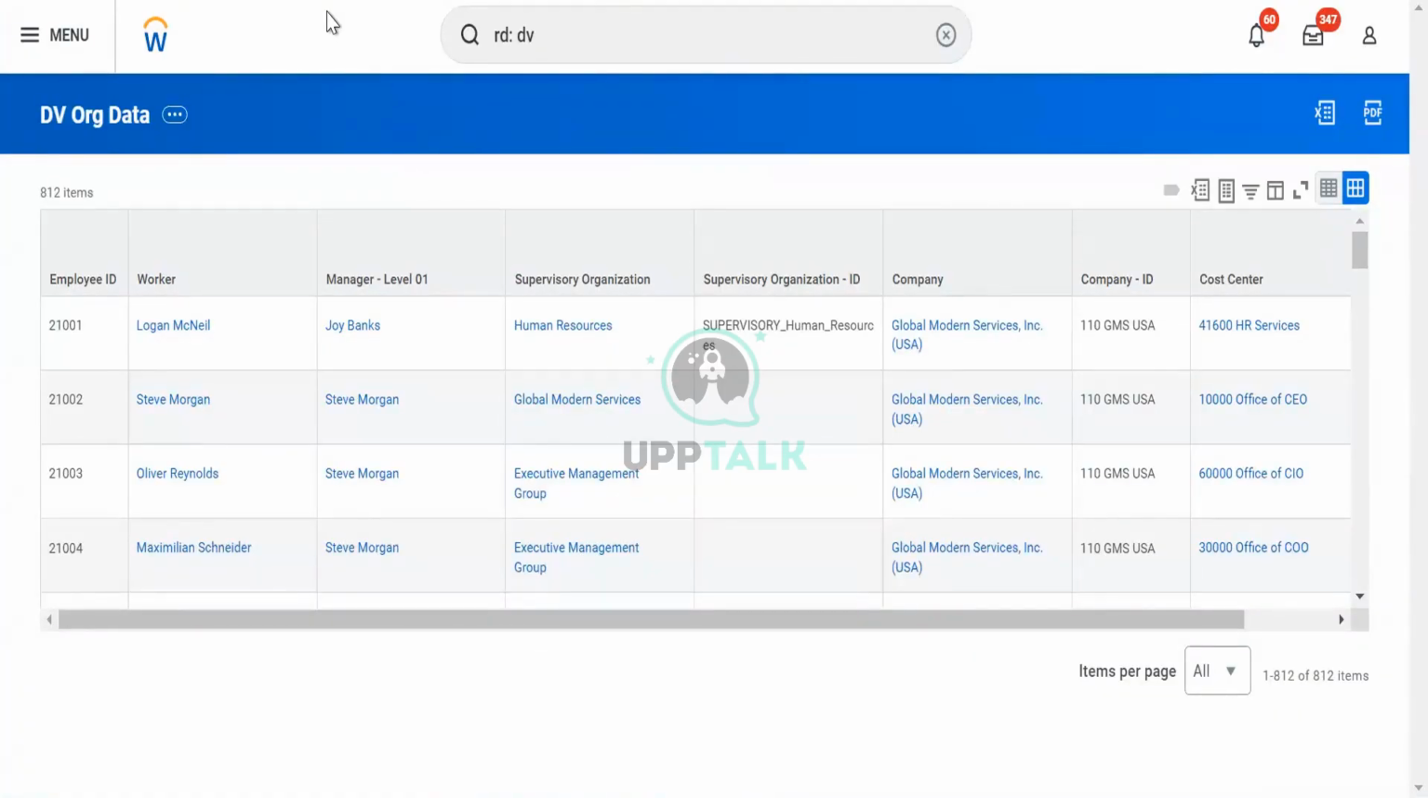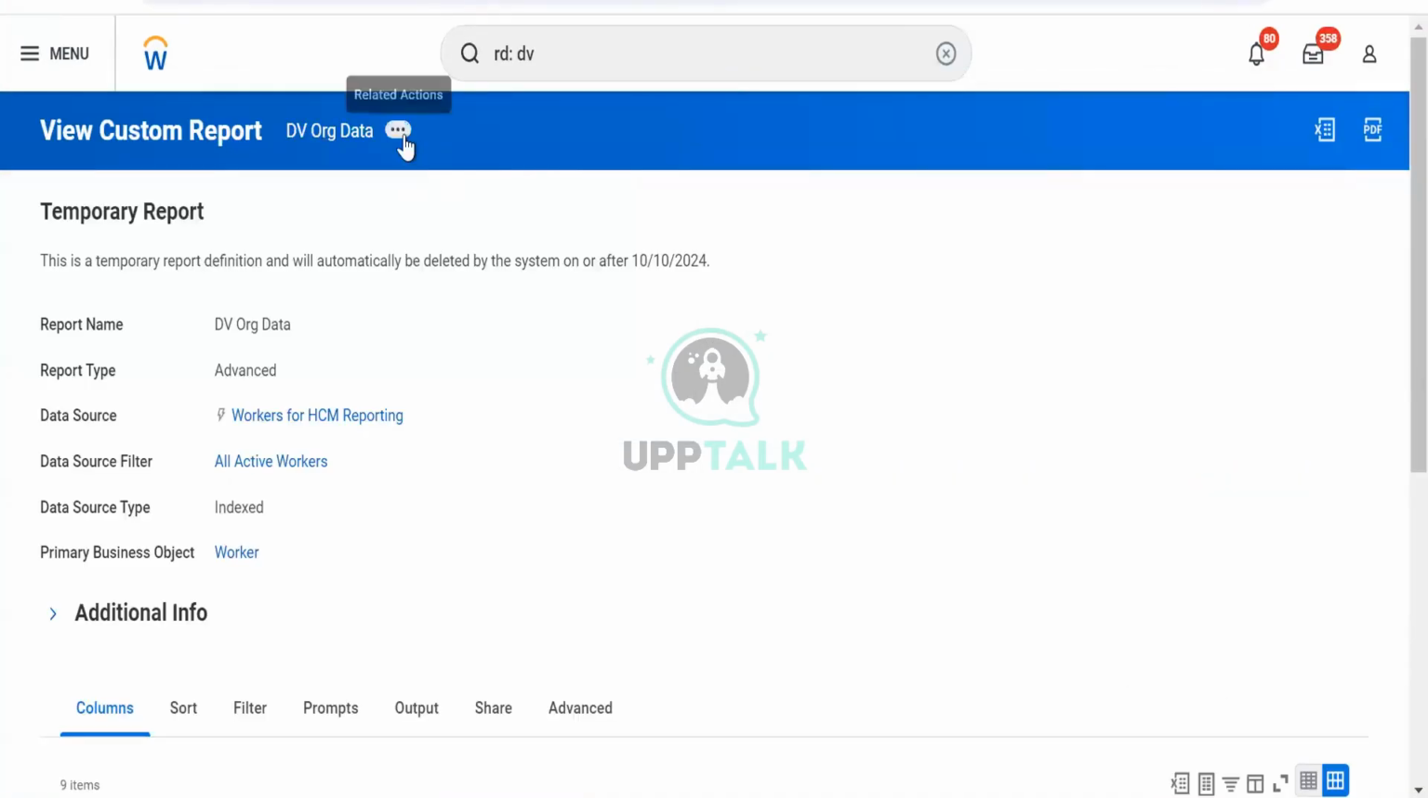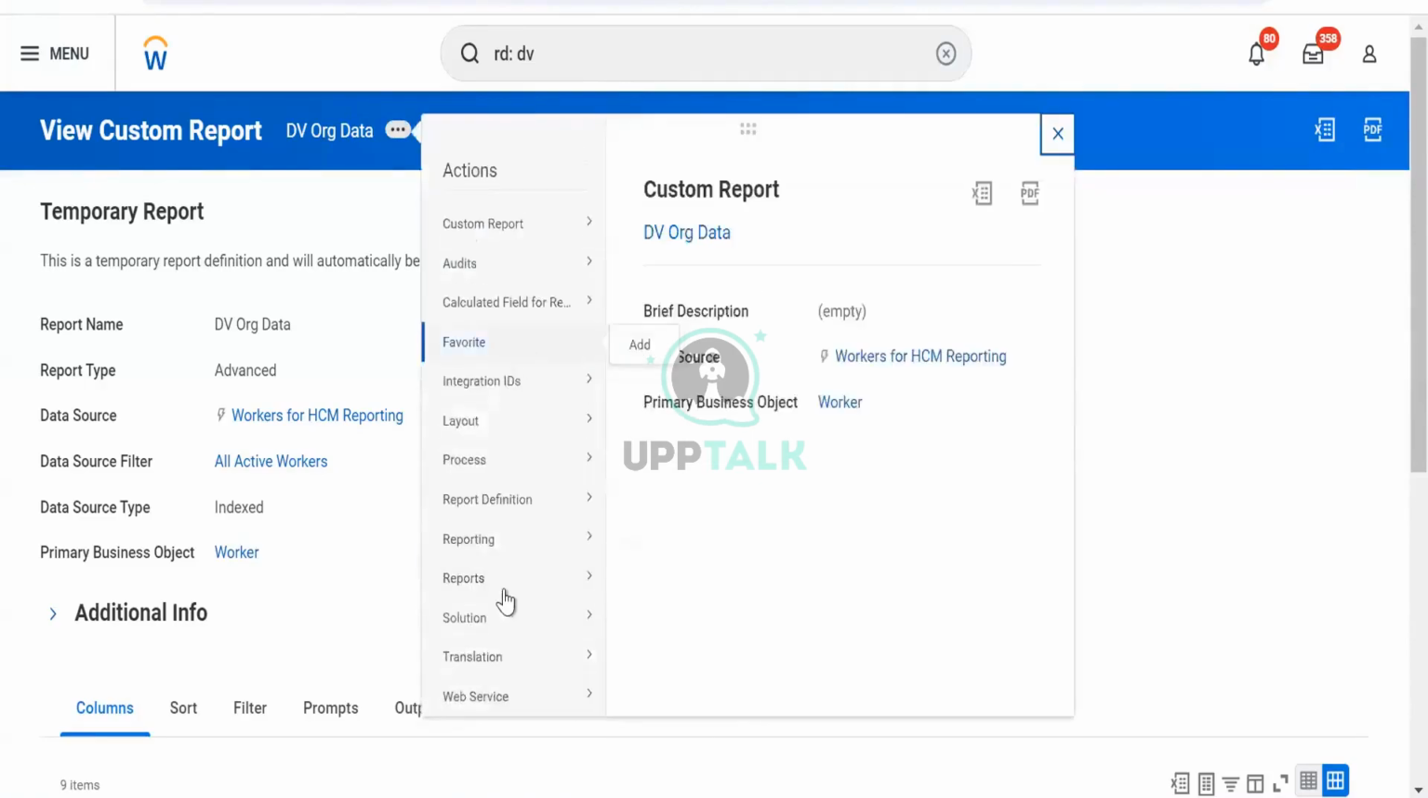Practice the discovery board. Prism discovery board and worksheet are all the same. The more you practice, the more you will be able to understand it. For the migration part, let's say you want to migrate a report or a calculated field. Go to related actions, and when you click over here, you will be able to see the migrate option.